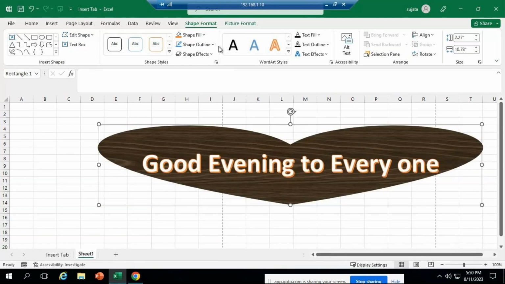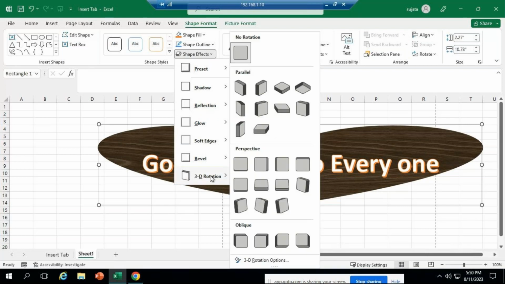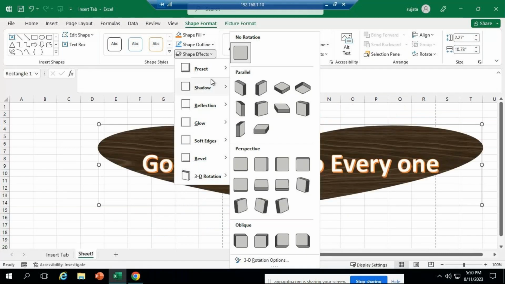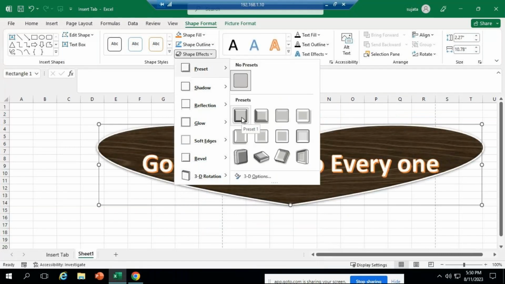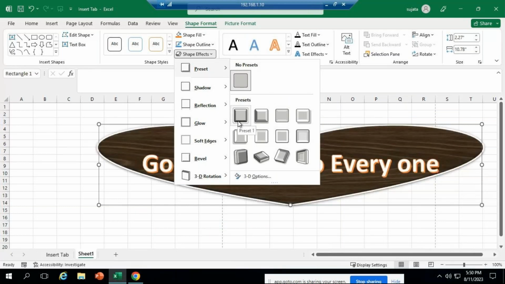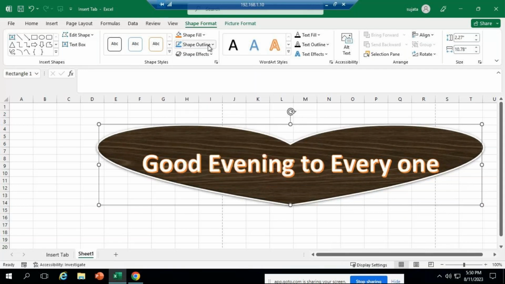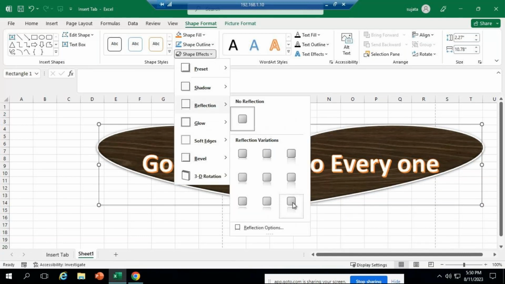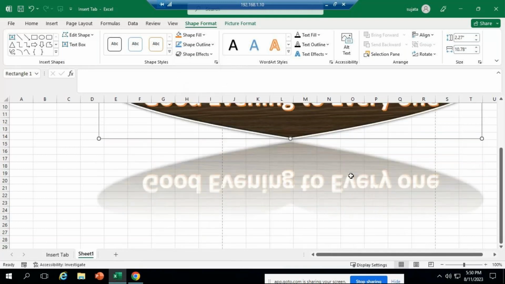Here also we have some text effects. We can give some shape effects and all. As you know, effects are there, with 3D rotations, all these things we can apply to the shape. Okay, presets we can also do. Now we can do preset one, or you can see here. Okay, so I'll take preset one, which is also one type of design. So this I am giving, and I want reflections of this. You can give reflections of this. You can see the reflections are also displayed.